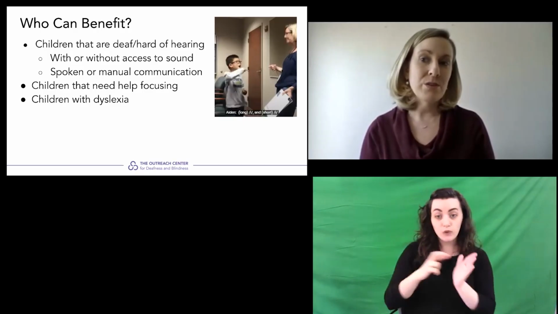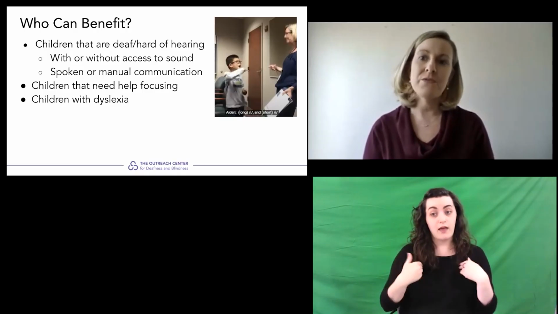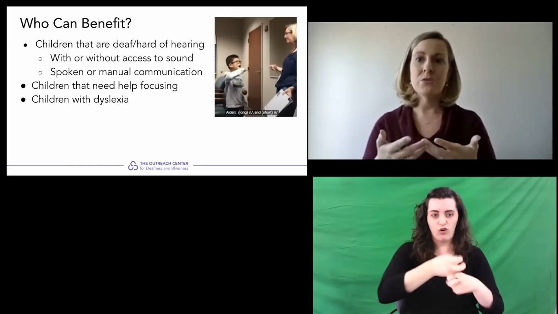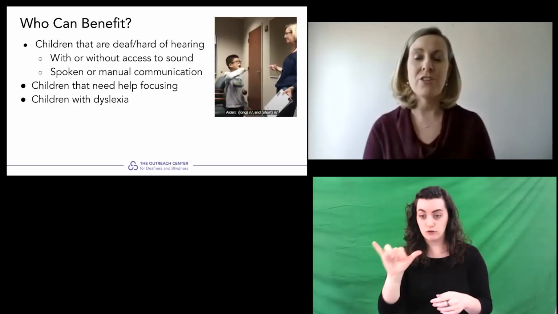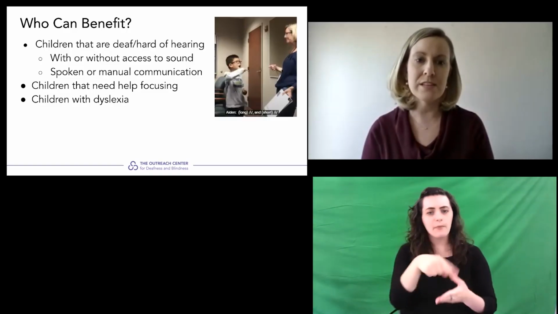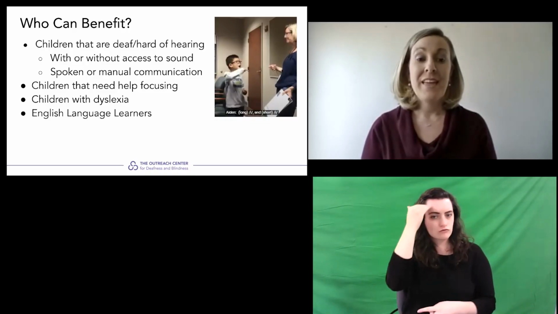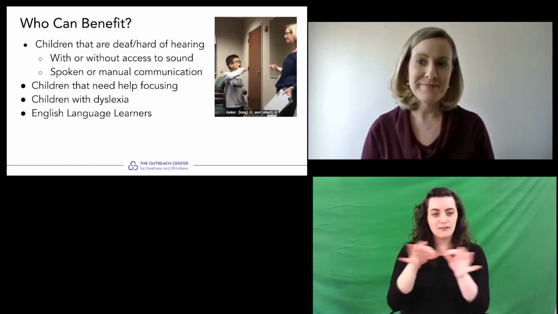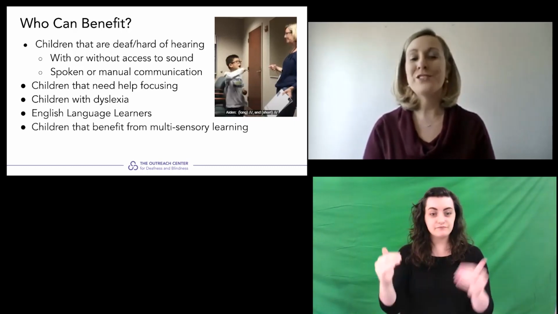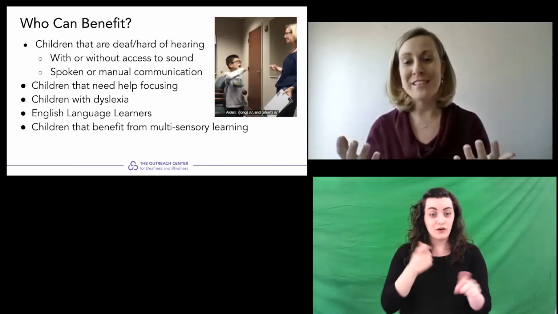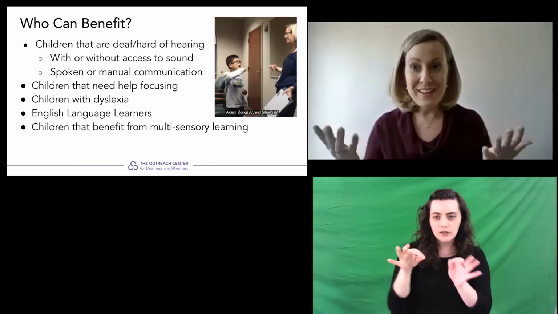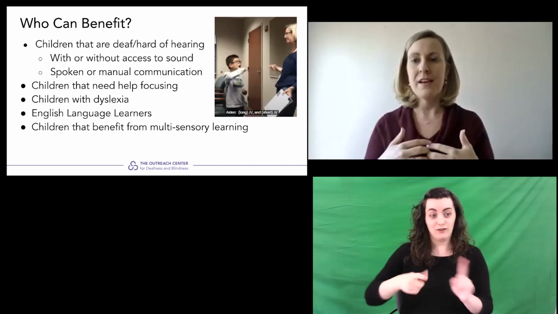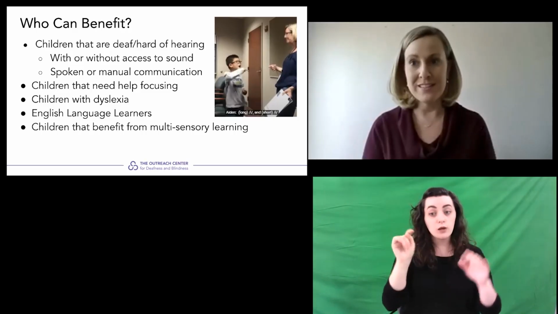Research has found that this can also help students with dyslexia, especially as phonological skills can often be difficult for those students. And so the multisensory nature of visual phonics can help them better internalize and practice those phonological skills. This has also been used with great success with English language learners, as well as children that benefit from multisensory learning. So if you can imagine, that encompasses many of our learners. And so this is just a really great tool to use in your classroom as a universal learning design.